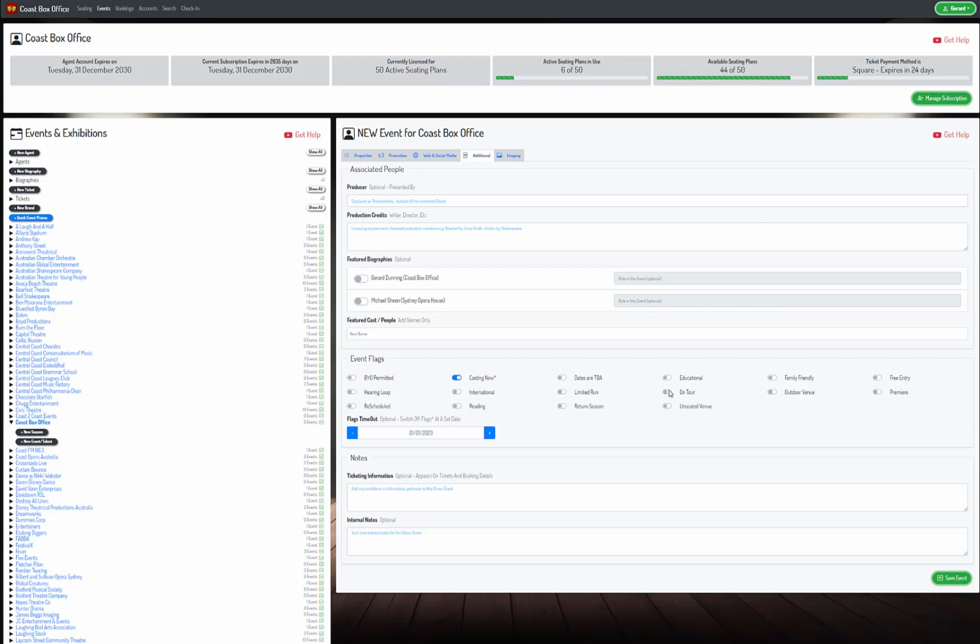So there's a few other things here. If something's educational, if it's a tour event, if it's a premiere, free entry, that sort of stuff, and it just puts those outdoor venue, family friendly. There's all these sort of things, like reading for play readings events. It just gives people a bit of extra context as to what this event actually is. And I will come back to this in a sec.